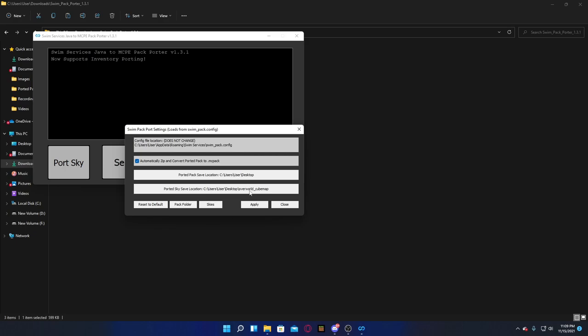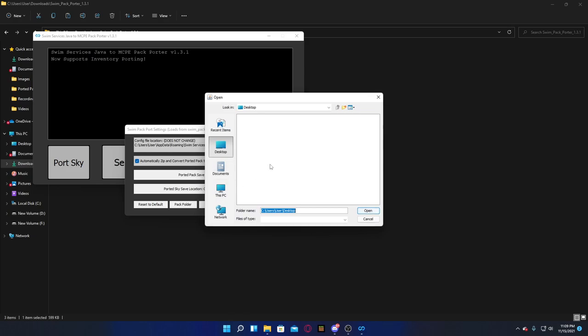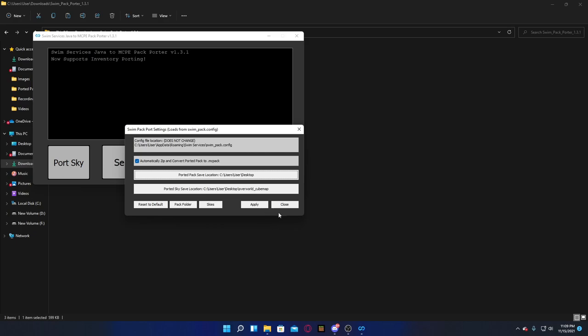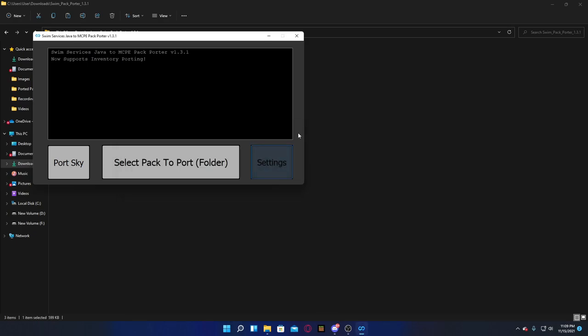If you want to change the location, then just click on it and then go to the folder where you want to change it to. But for now, I'll just keep it like this. And after you have changed it, make sure to click on apply. Then it will say saved and you can simply close it.